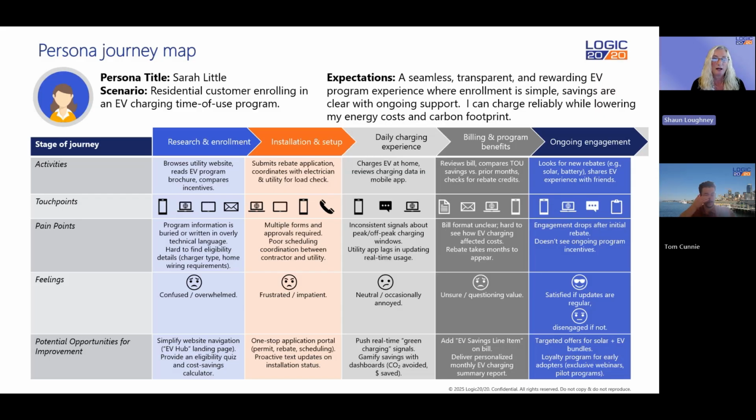Similar to our customer journey, we have the stages across the columns. Again, these can be 5 to 7 different categories, but it's really the process that the persona is actually executing. In our example, she would research and do enrollment. Then Sarah would do installation and setup. Then she would have a daily charging experience. And then she would have monthly billing and program benefits, and also have some ongoing engagement. Again, on the left, we have prompts for us to fill out our matrix. So let's read down column 3, installation and setup.